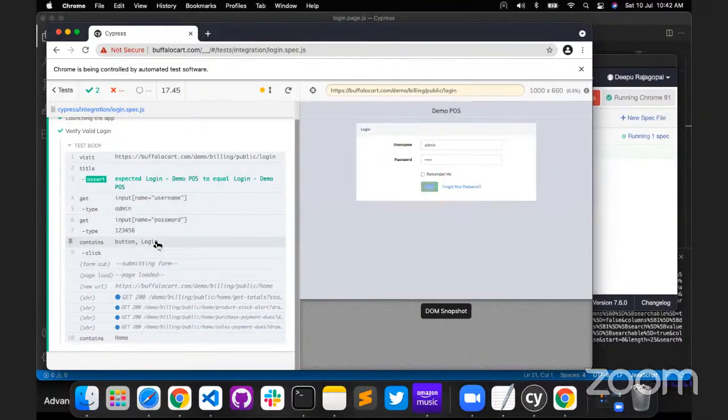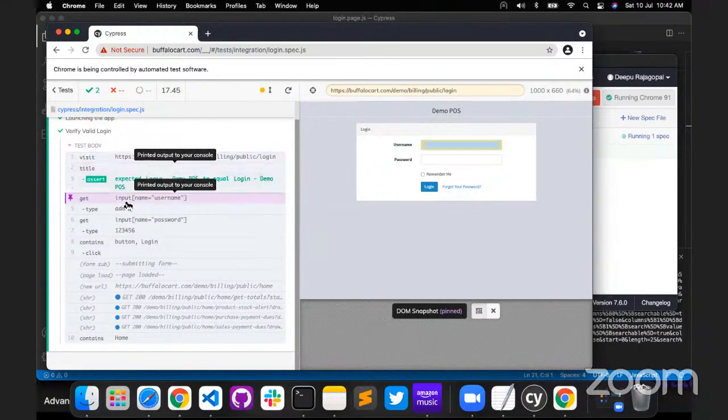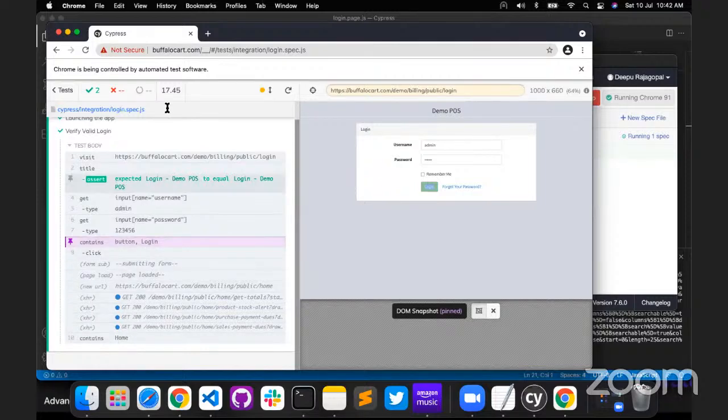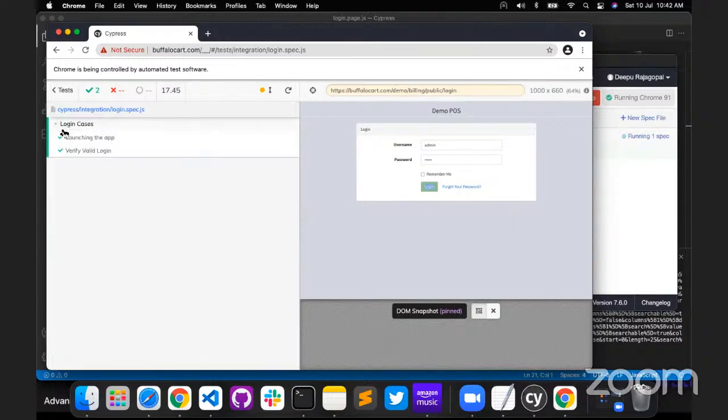So yeah, this is the time travel, which I was mentioning in the theory session. So here we are visiting the URL and we are checking the title. We are getting the input username and inputting it here. And we are typing everything and it is checking whether the button contains. Yeah, so that's it. You can see all the steps and the snapshots on the right side. Okay.